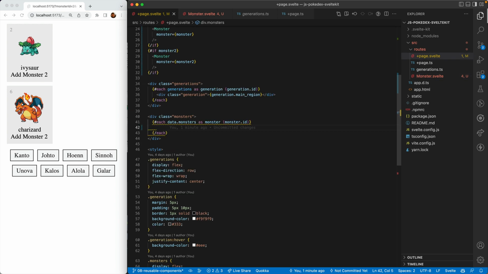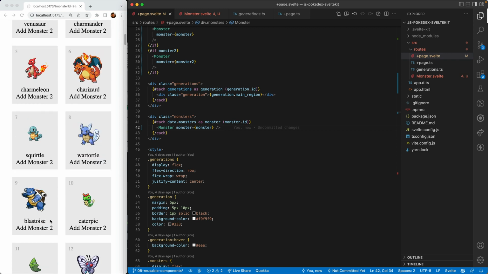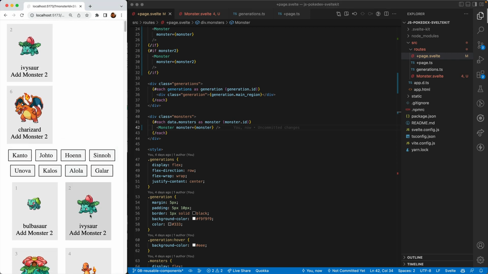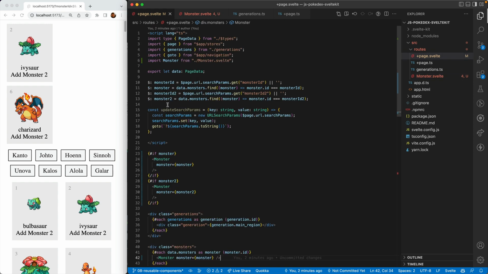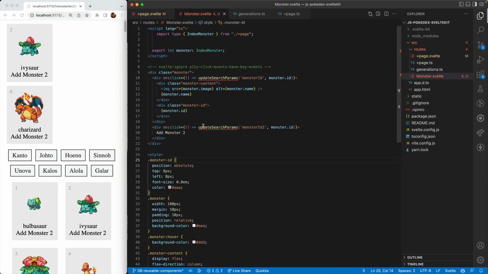So we've got these displaying. Let's go ahead and put in our monster and fill these in, and they're displaying just like before. But when we click, it doesn't do anything. And that's because we do not have the update search params working. But wait, you say, didn't we write update search params in here? The thing is, we no longer have access to it in the monster component.